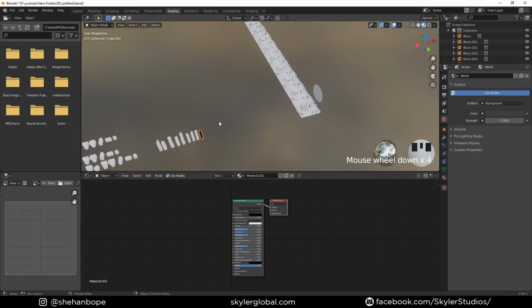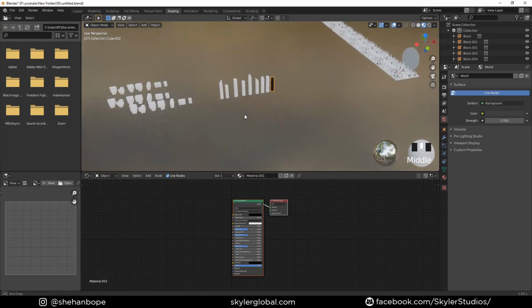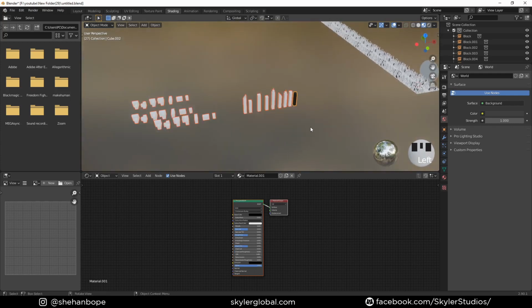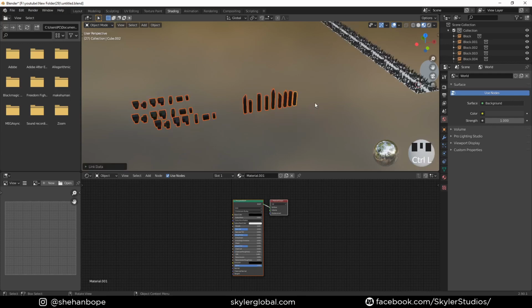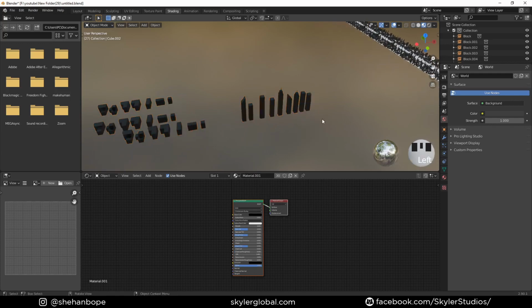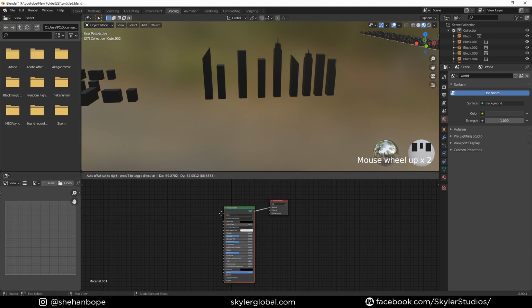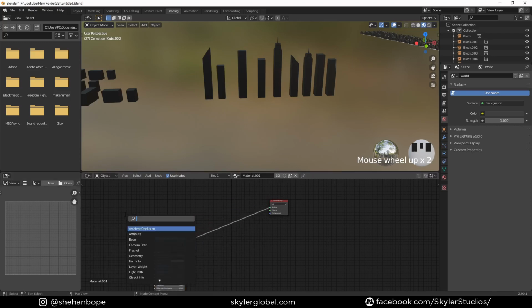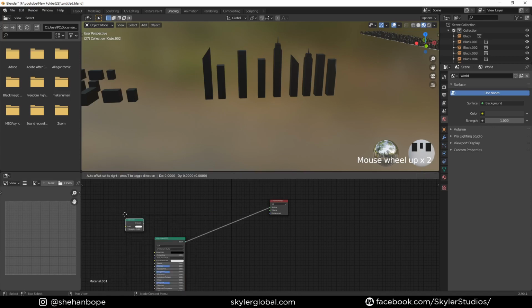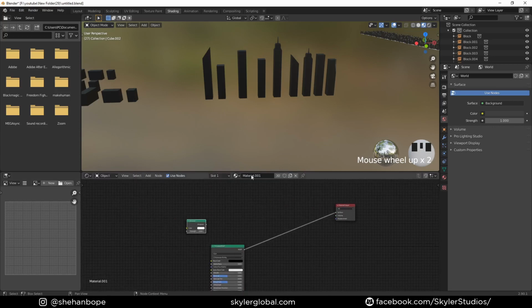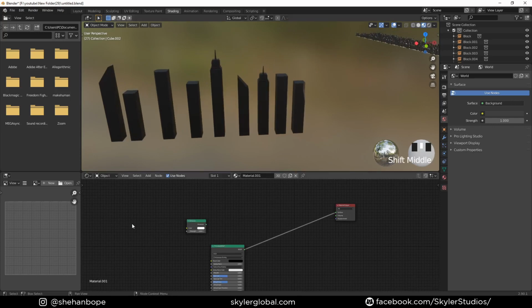So I'm gonna have to link all the buildings together. So I select all the buildings and select this building at last, and with Control L, get the links menu and select materials. And you guys can see all the buildings have the same material now. And now I'm going to drag this principled node somewhere here, and with Shift A, I'm going to add an emission node. Place it somewhere over here, and also add a Voronoi texture.